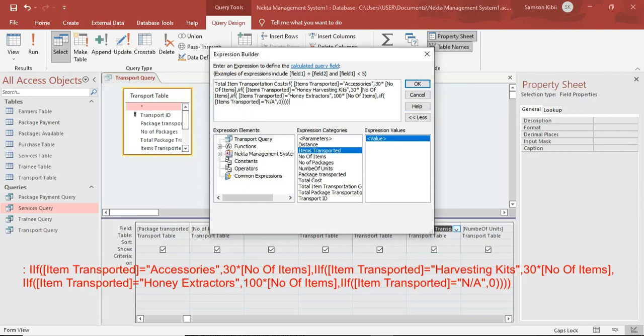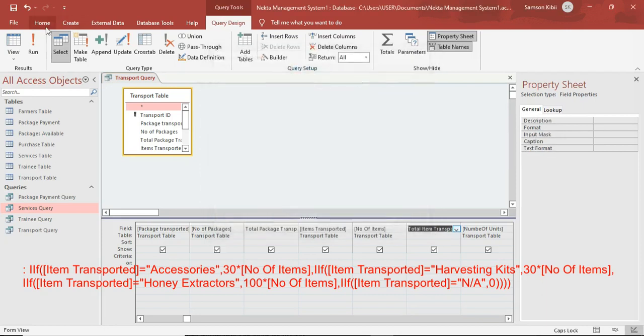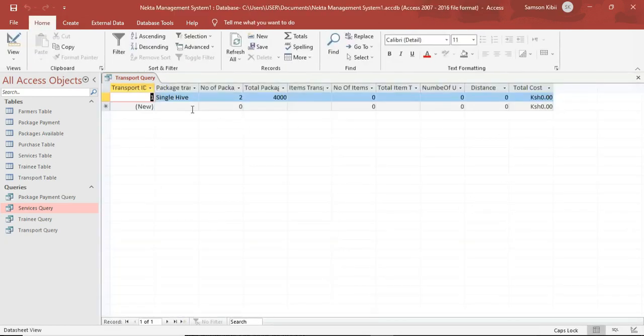So let's close, then okay, we run. So let's input some data, then we see if it's actually working. So the number of items we can see 3. So it calculates for us the distance, let's say 100 kilometers.